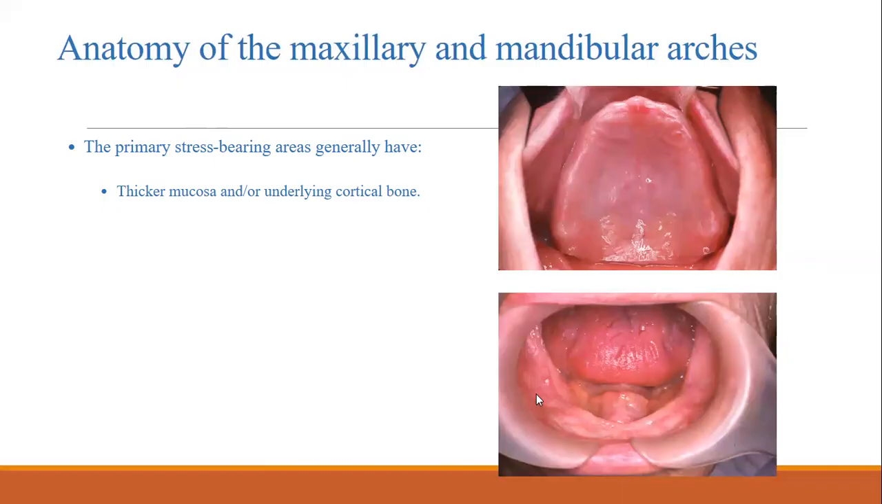It looks like a shelf, by the way, lying horizontally. Okay, so it has a cortical bone. That's why we rely on these areas to bear the stress. Thicker mucosa, we have in the palate a thicker mucosa.